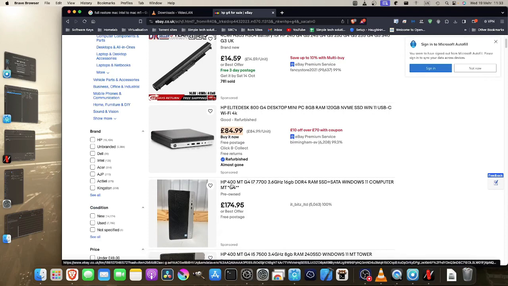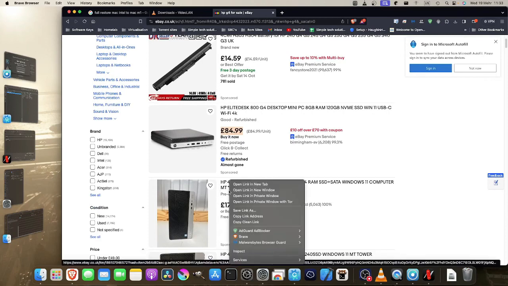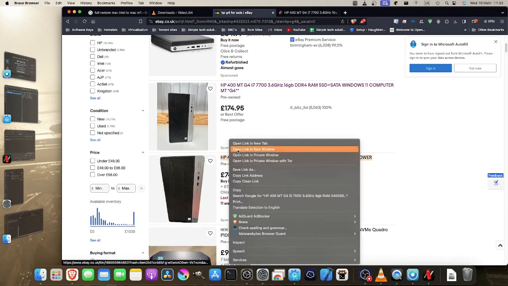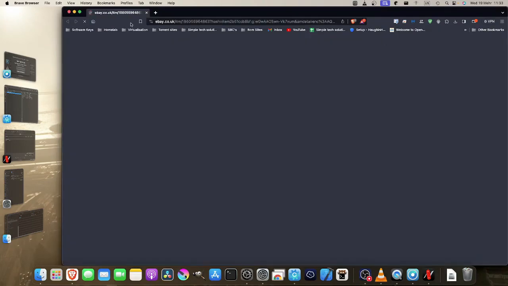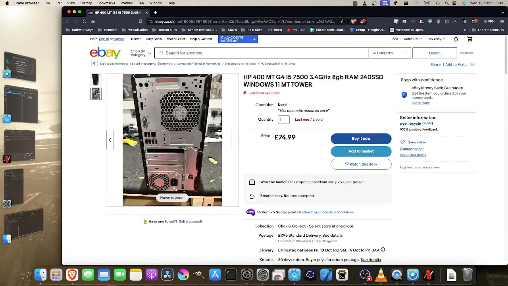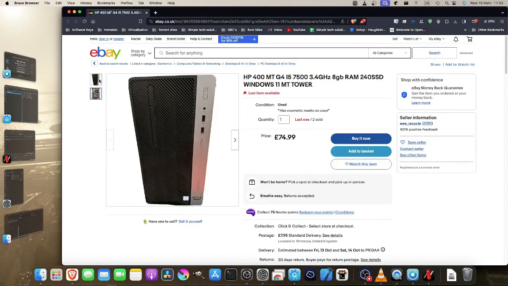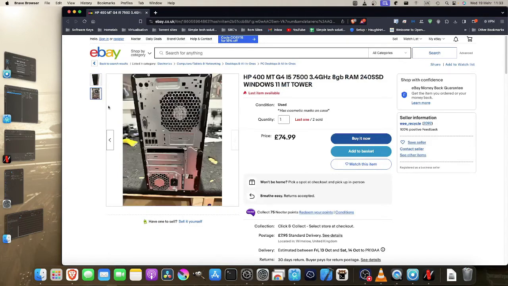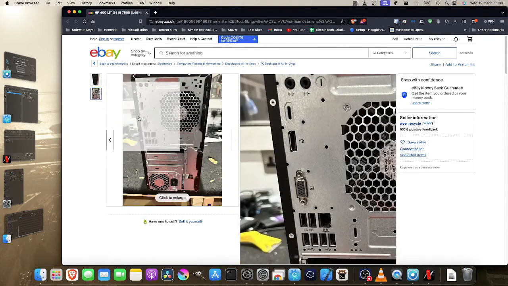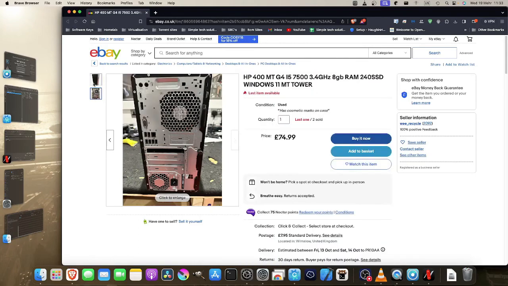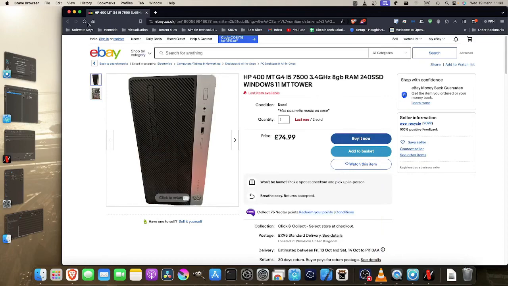A little HP 400, that'd be a good little machine to get. £70, even better, I like the look of that. You've got room for a graphics card in that one. You've got DisplayPort, so you'd need an active adapter, a DisplayPort active adapter for that one. CD, which, who uses CD nowadays?